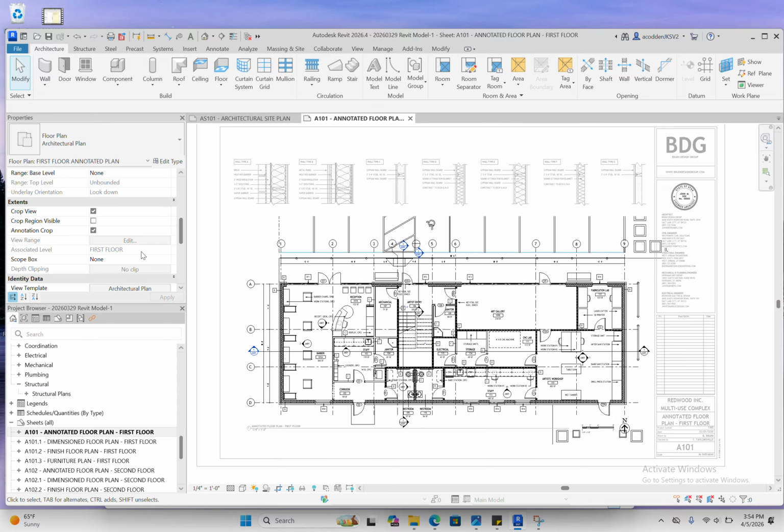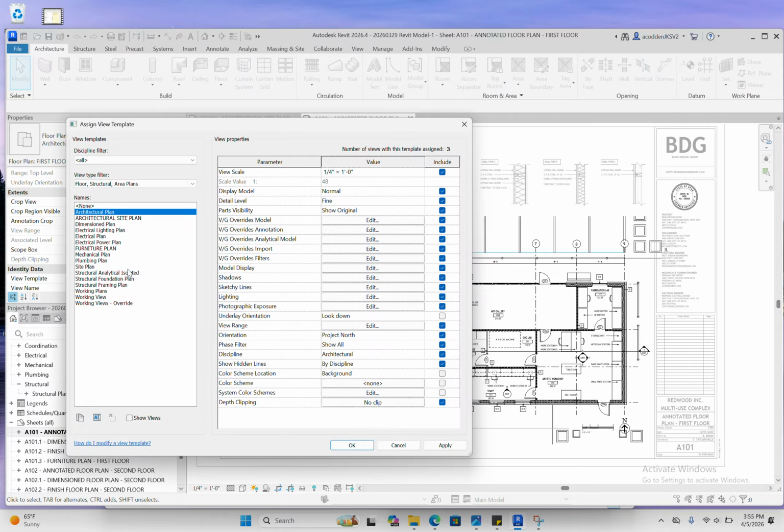So what I need to do is go down to my view template right here. And if yours says none, just go ahead and click there. You can see here I have one that says architectural plan. This is the one I'll be using. If you don't have one, go ahead and select one. And then I want to go up here and double check I have the correct scale. It'll depend on your kind of drawing. Detail level, I like to set to fine. That makes sure that walls are showing up nice and crisp with detail. And then everything else is really, I hate to say this, but fluff.